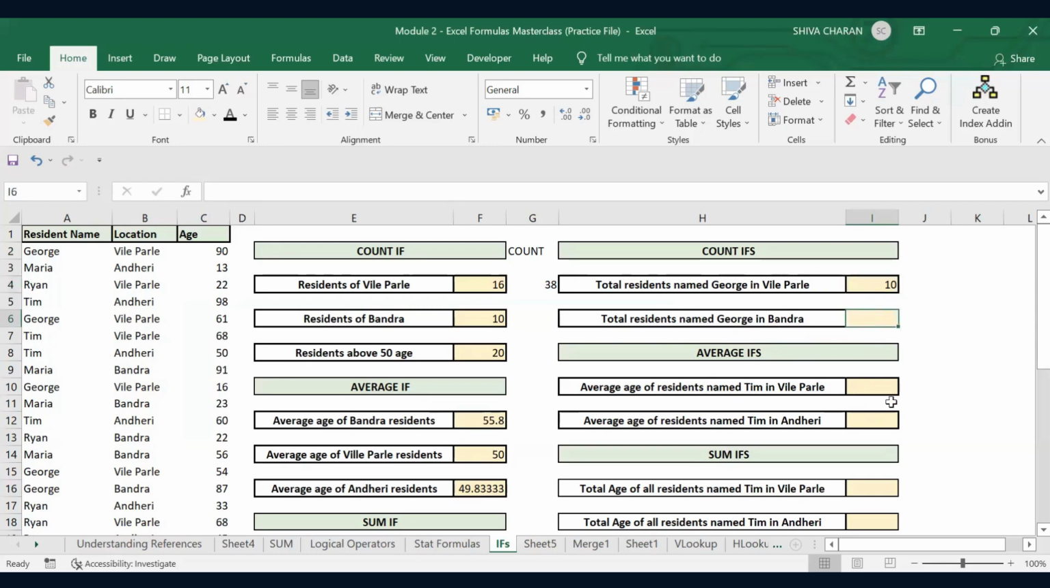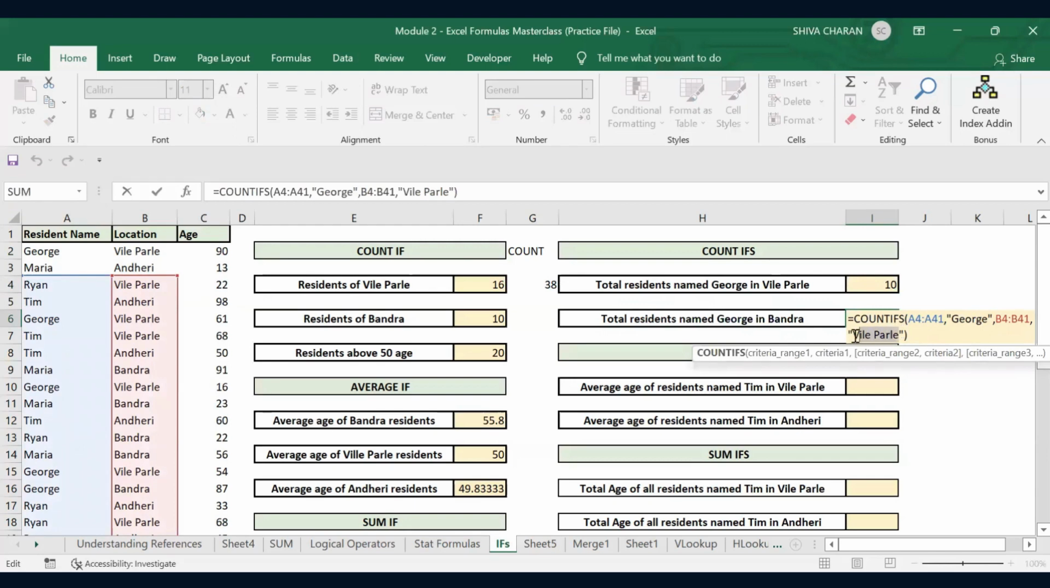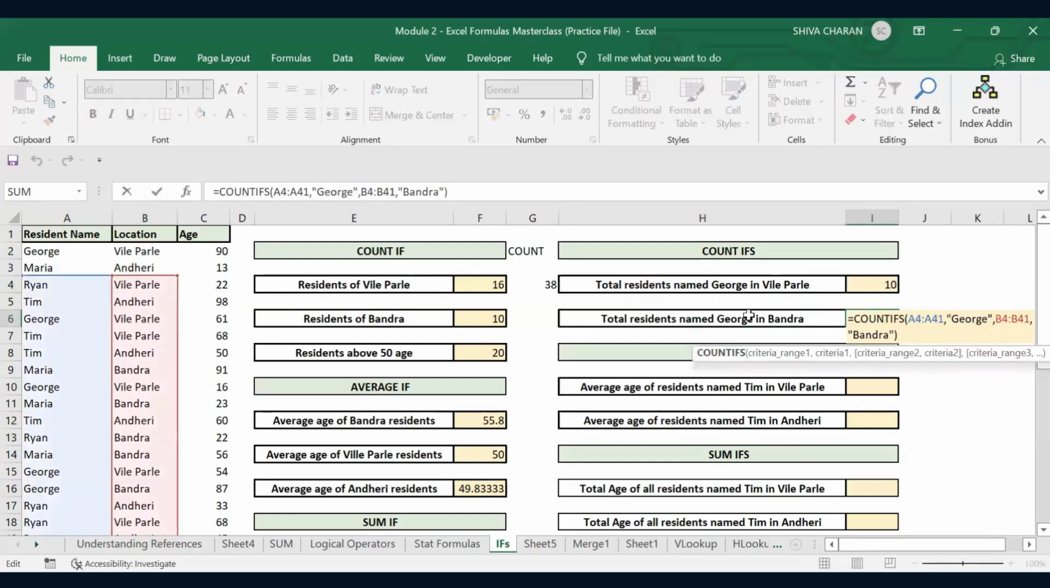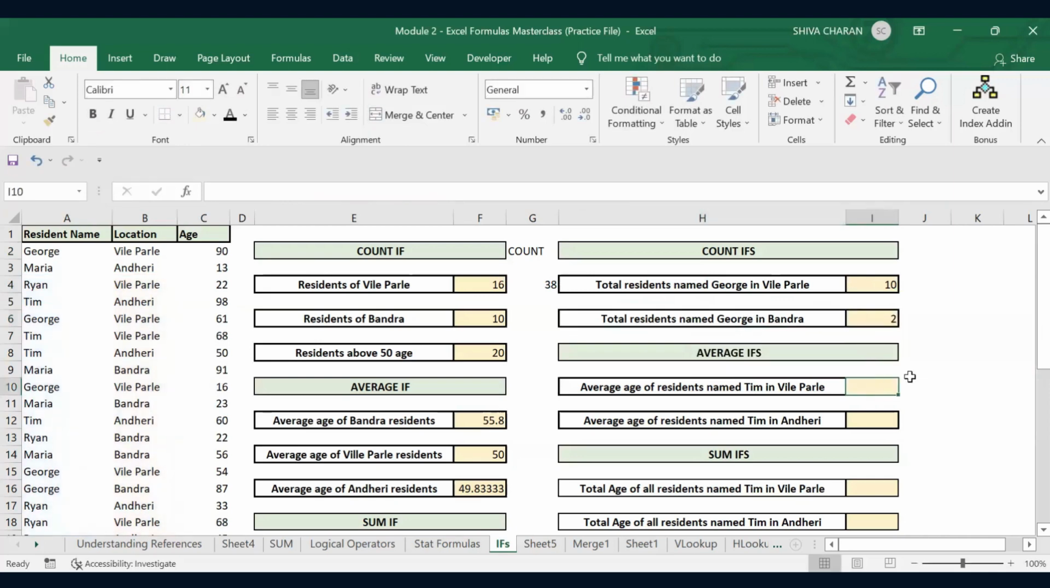Now let's solve this one. Here we need to calculate total residents named George in Bandra. This was Ville Parle, this will be Bandra. So here I will copy the same formula, but I will change the criteria from Ville Parle to Bandra, right? Now this is the answer for this criteria. Total residents named George in Bandra are 2, right? Next, move on to the AVERAGEIFS formula.